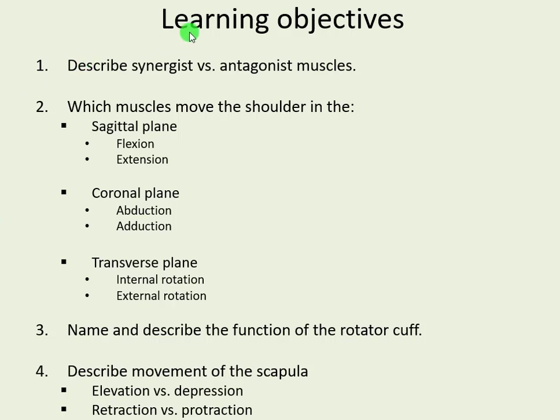So in this video, we're going to look at the muscles of the upper extremity. Our first learning objective is to describe synergistic versus antagonistic muscles, and I'll explain that as we go through it. Then we'll look at the muscles that move the shoulder in each of these three planes. Then we'll talk a little bit more about the rotator cuff. And finally, we'll look at the muscles that move the scapula into these movements.